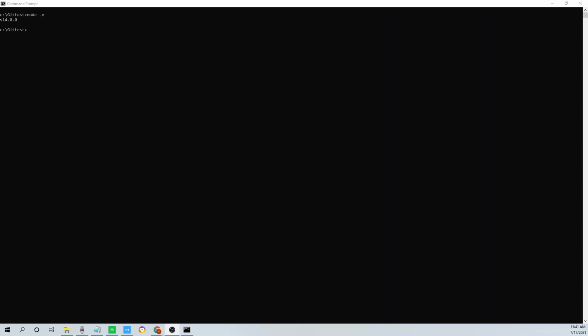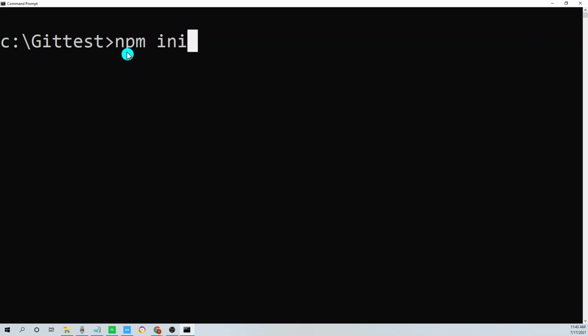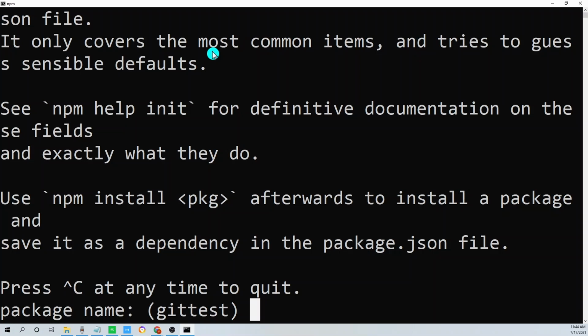For this, we will use the command npm init. To start a new project, first we will have to initialize the package.json file. So at the command prompt in your git test folder, we will type npm init and press enter. So it is asking for the package name. I can use git test.